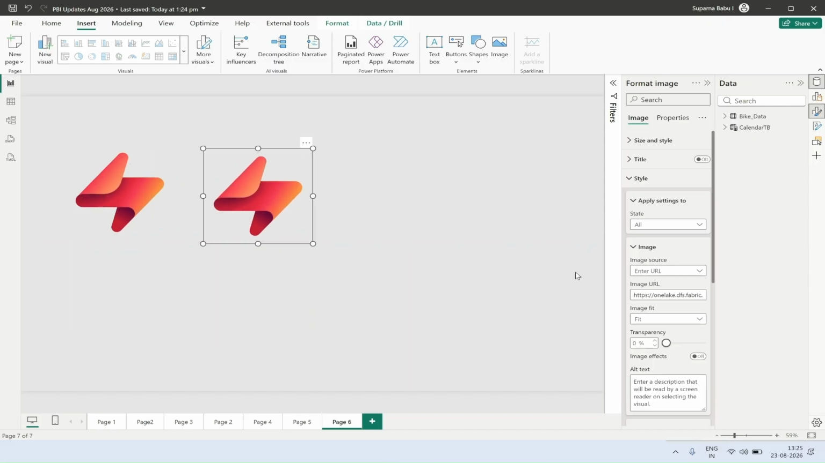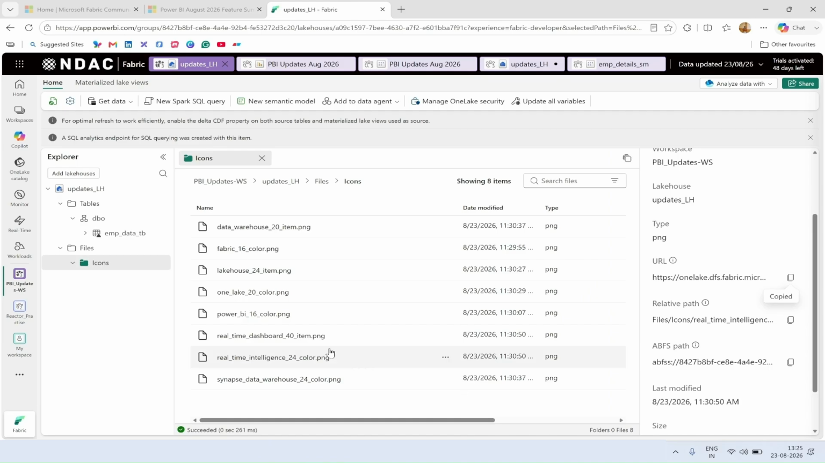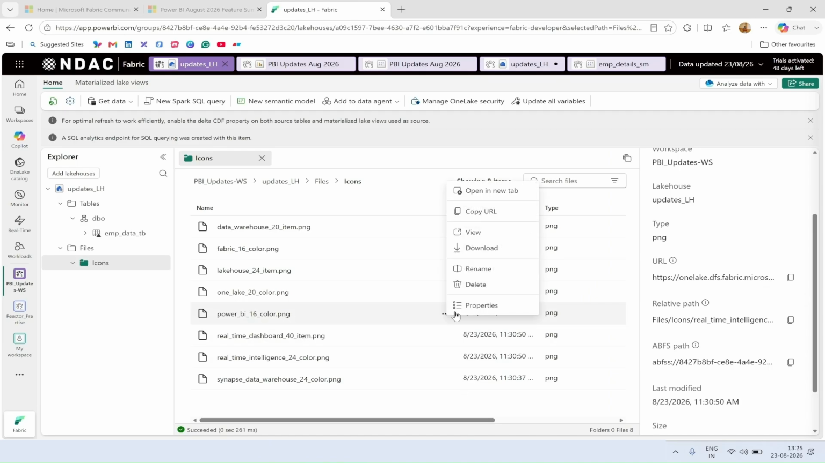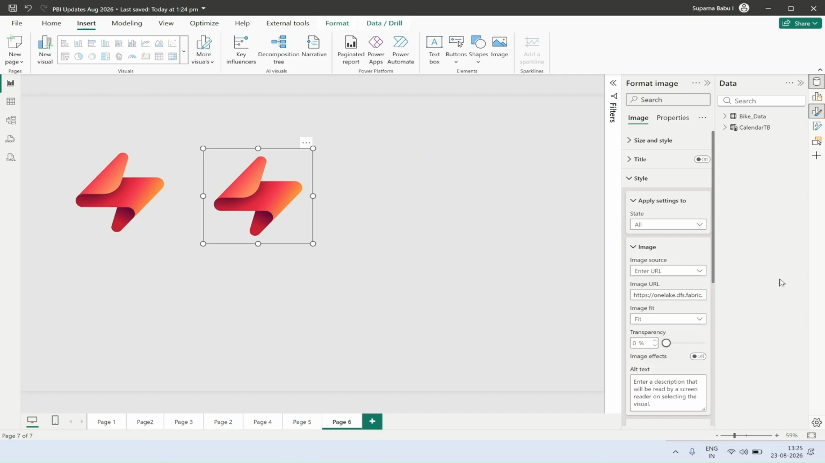Okay, let me use the Power BI icon. So let's go here. This is Power BI. Click on this horizontal ellipsis, click on properties and copy this URL. Let's come back here and paste it here. See, automatically it changed to the Power BI icon.